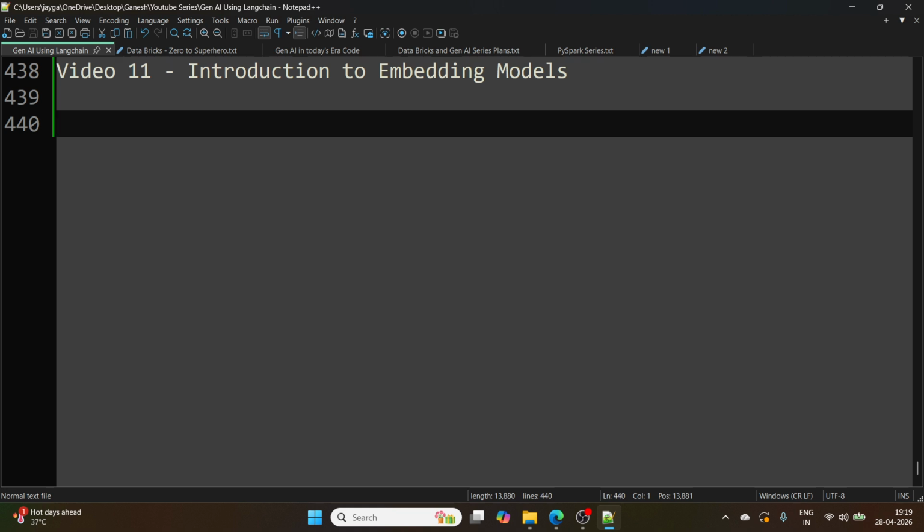In the last video, video 10, we have seen the difference between open source and closed source models. We have seen how to use LLMs and chat models, closed source and open source both, as language models. Now we will see how we can work with embedding models.